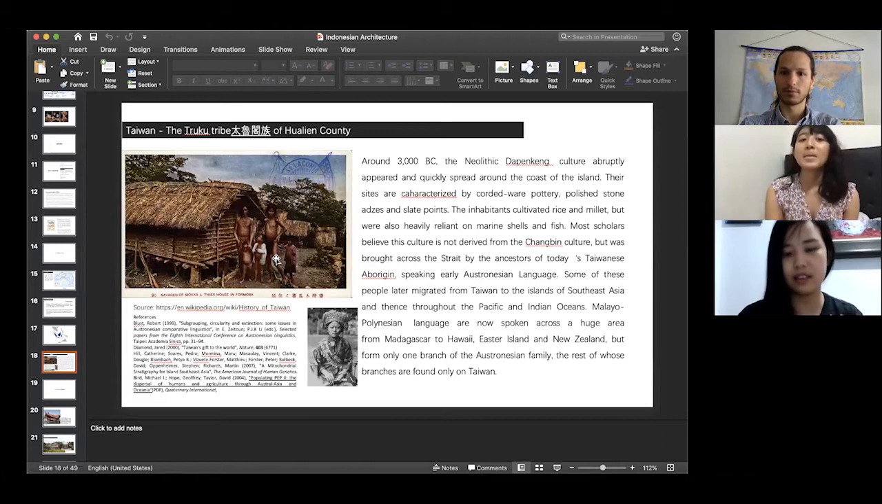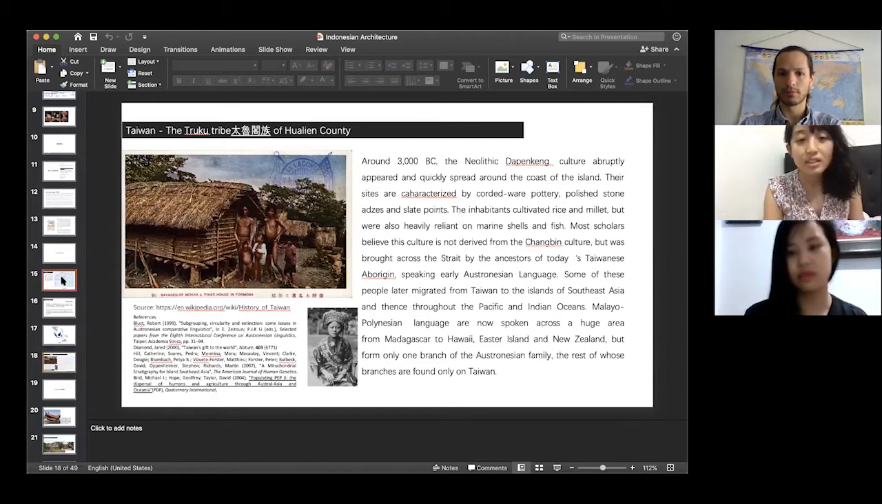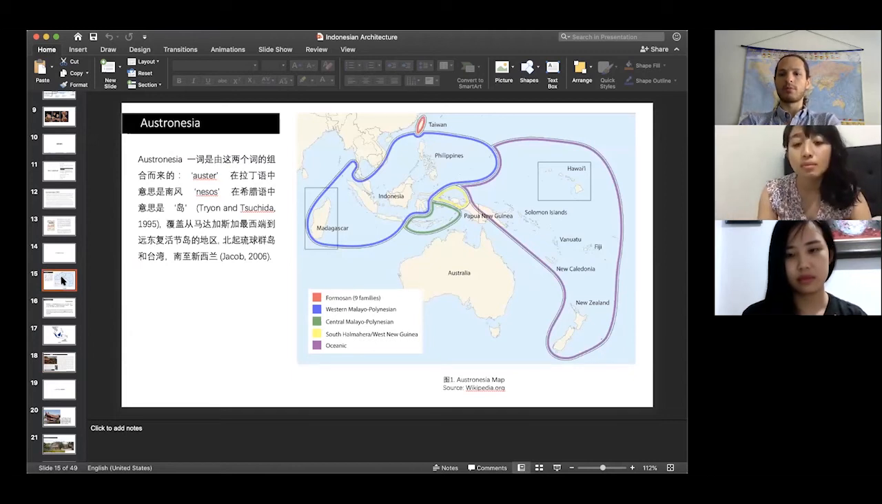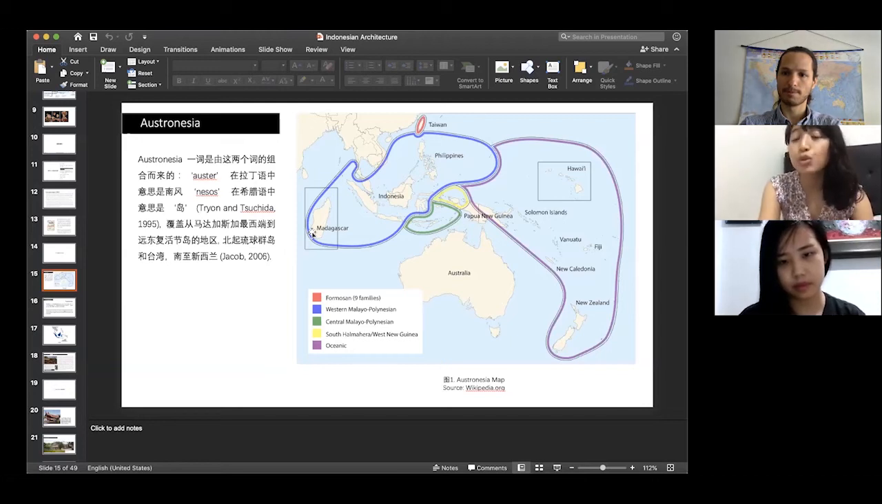Yeah, I see. Their facial, their body feature is like this. They're just like Aboriginal people in Australia. And here is the map of Austronesia. Austronesia is from Madagascar to New Zealand. Long time ago, we were one tribe.